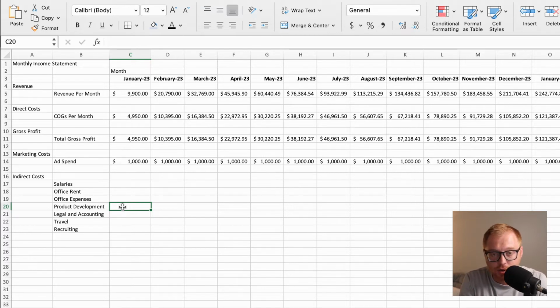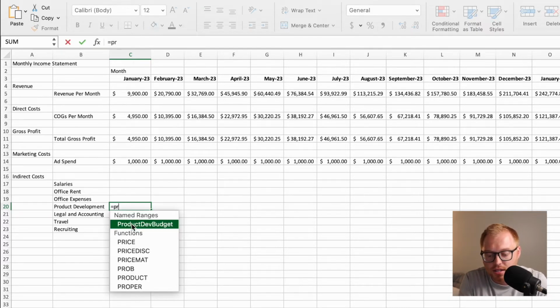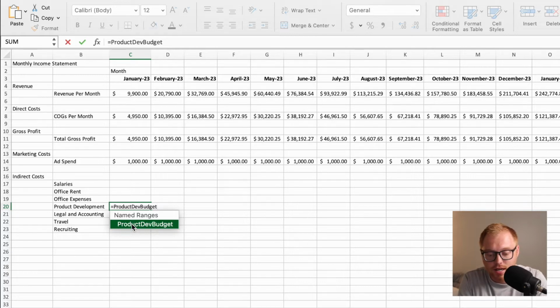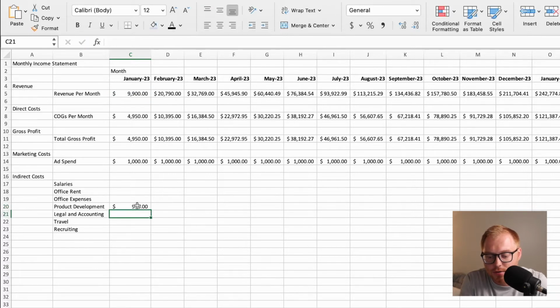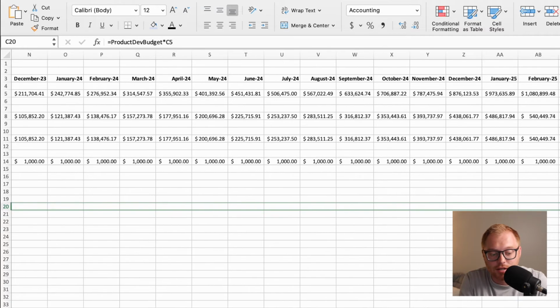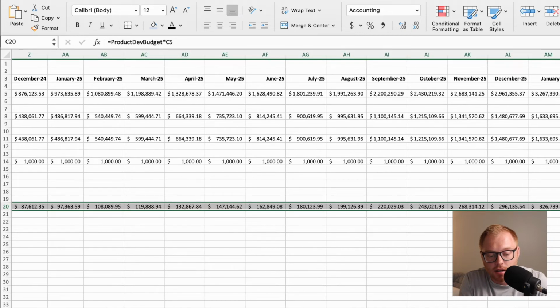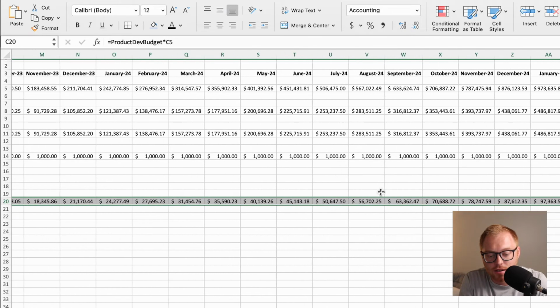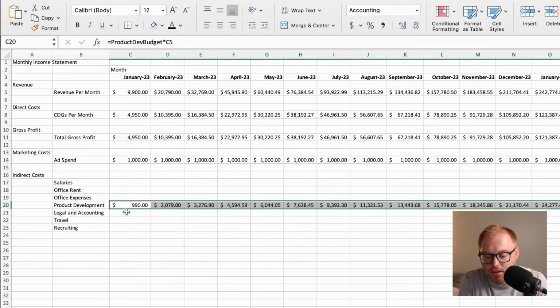It's a pretty simple calculation. What I'm going to do is hit equal here, and I have the product dev budget, which is a percentage. I think it's 10% right now. And I multiply that by the amount of revenue, so I set this equal to this. You can see it's a pretty simple calculation, which means we're going to spend about $1,000 if we have that much revenue. And there's nothing more to do, so I'm just going to stretch it out. And we now have our product development budget all set. So that's all good to go.